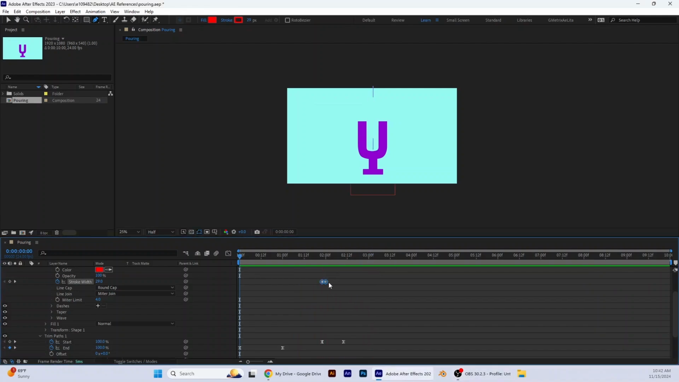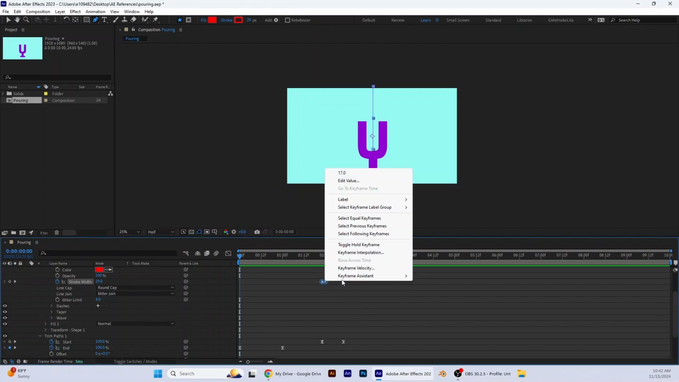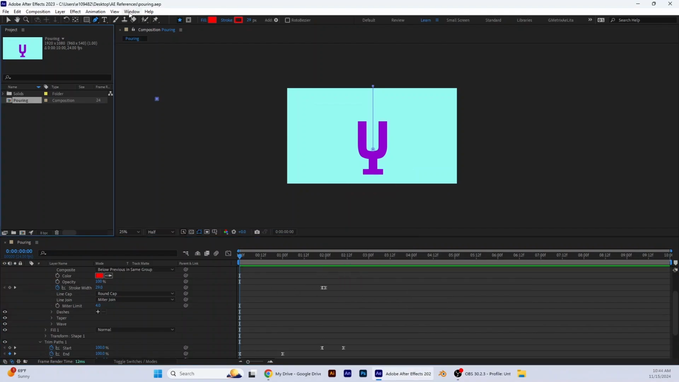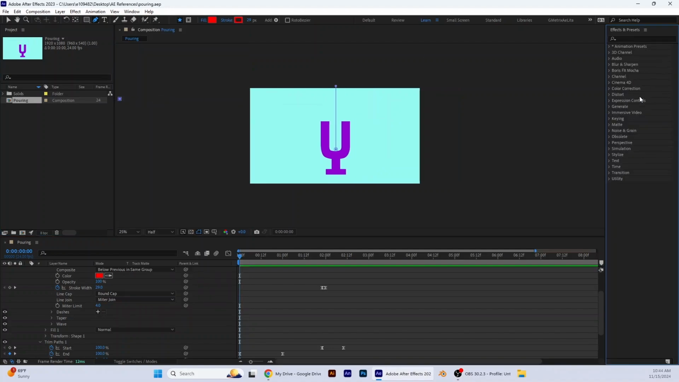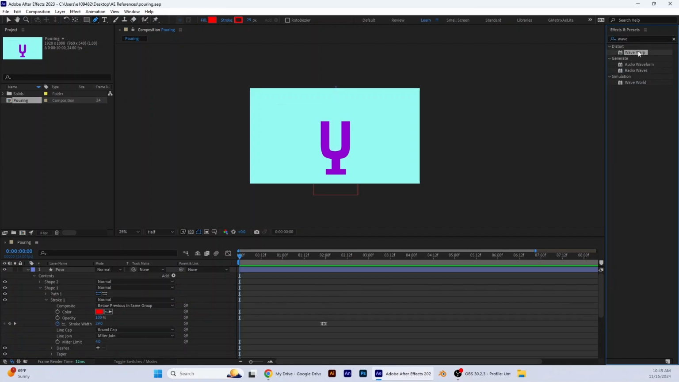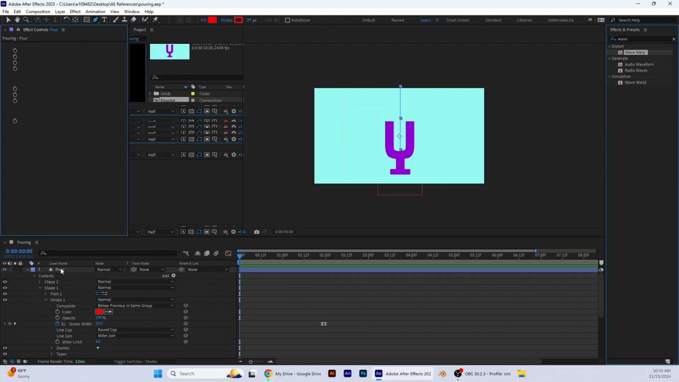Then we will highlight both of those. Right click, Keyframe Assistant, Easy Ease. We're going to go to Window, Effects and Presets, Control 5, and you'll see these here. We want to find that wave again. And it was Wave Warp. We want it on the pour. So put that there on the pour.